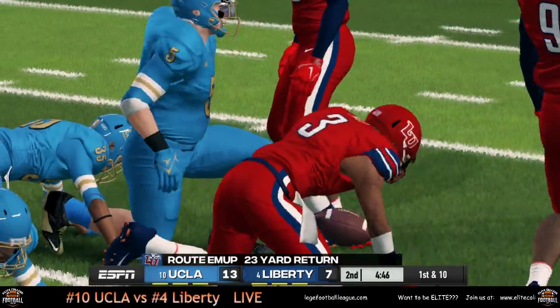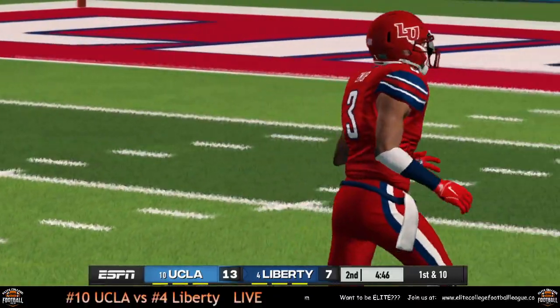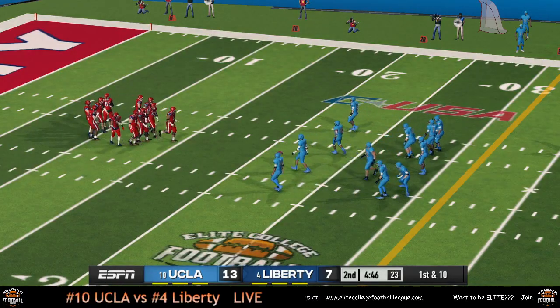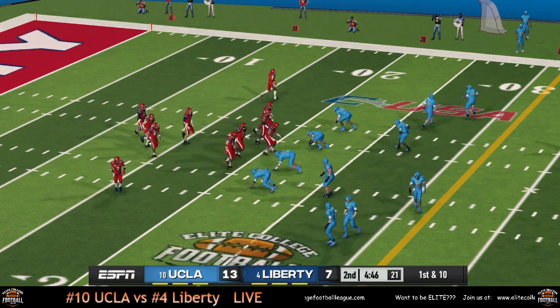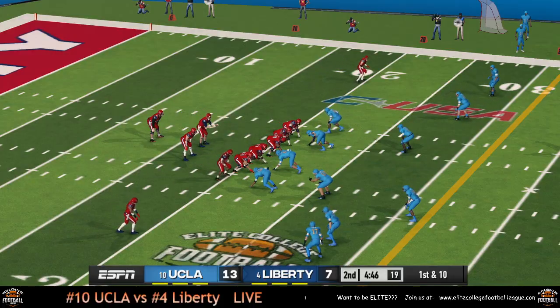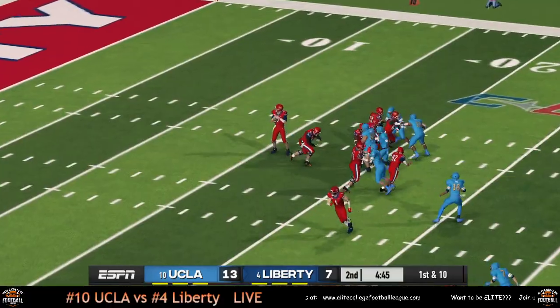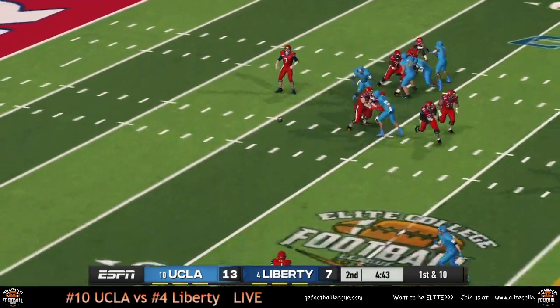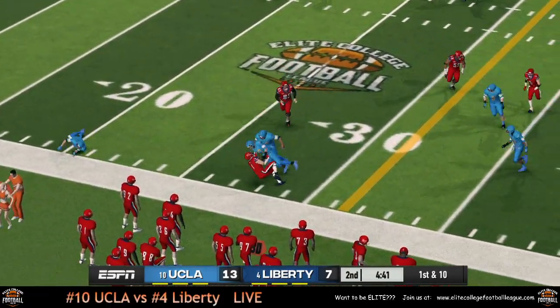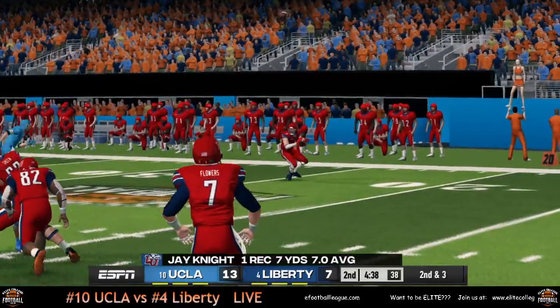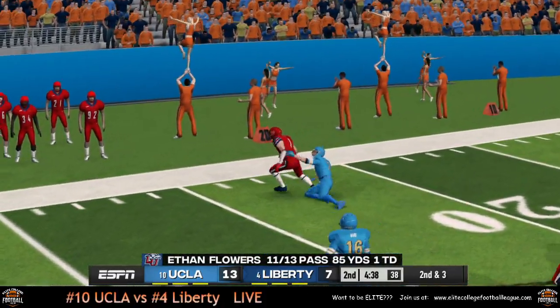Liberty's going to return it out. 23-yard return by Rodemup. Going to be set up on their 21-yard line. Fakes the handoff. He's going to throw it out to his right. He's going to break off of a tackle. Jay Knight with a 7-yard reception for his first reception of the game. It's going to bring up 2nd and 3.